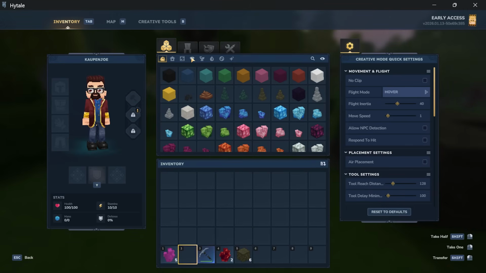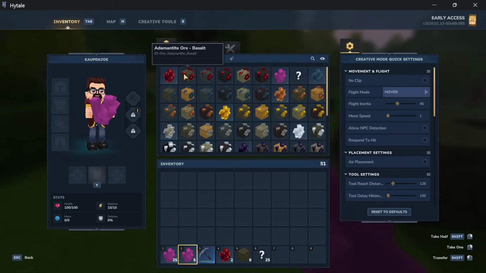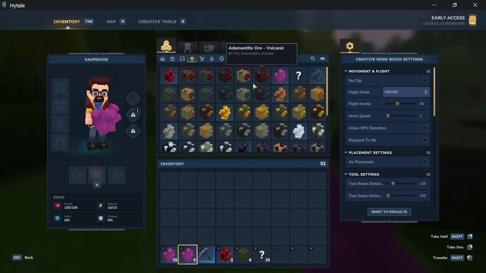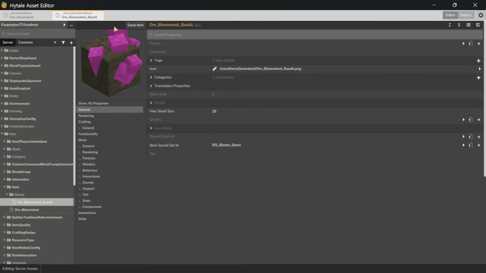Also very cool to note, under the ores, our custom ore has already automatically been added, as we of course copied over from the already existing ores right here. So that's why this is already done. Pretty freaking neat.